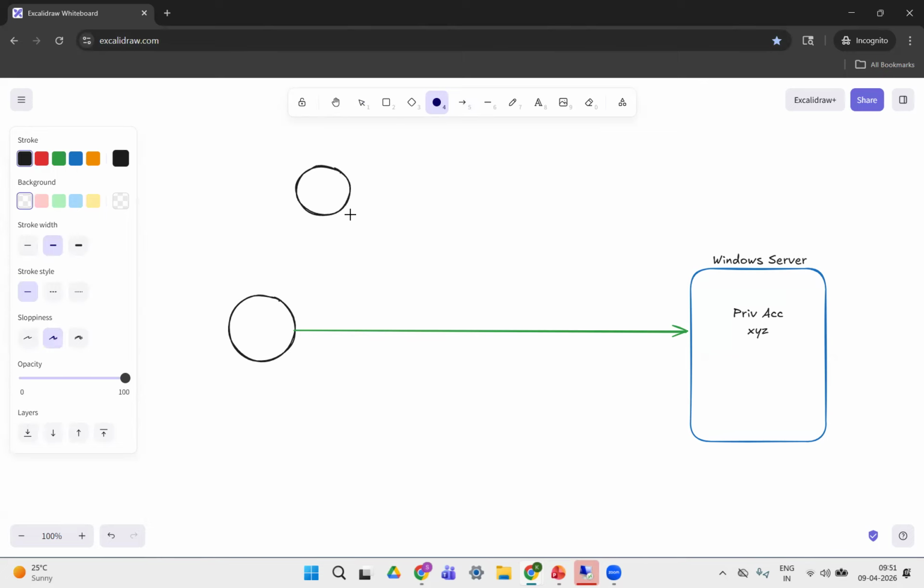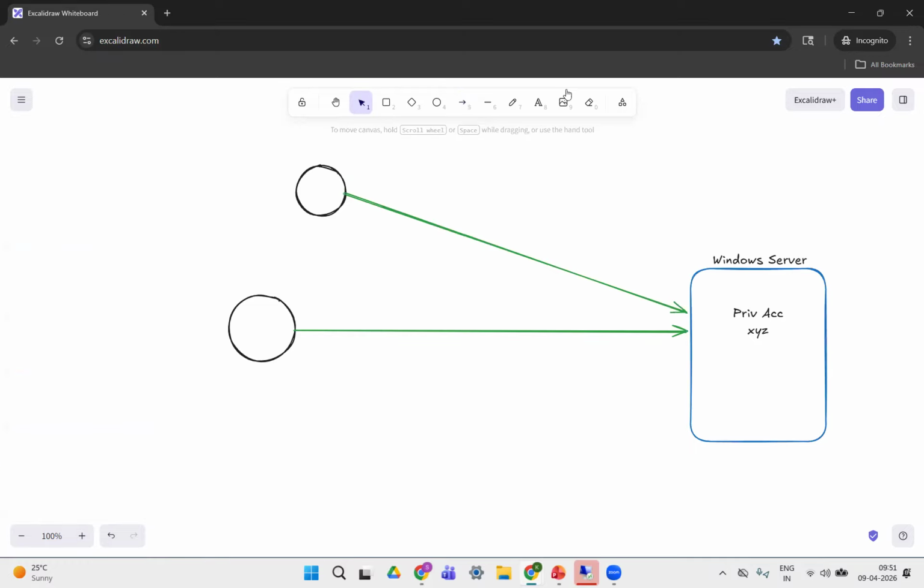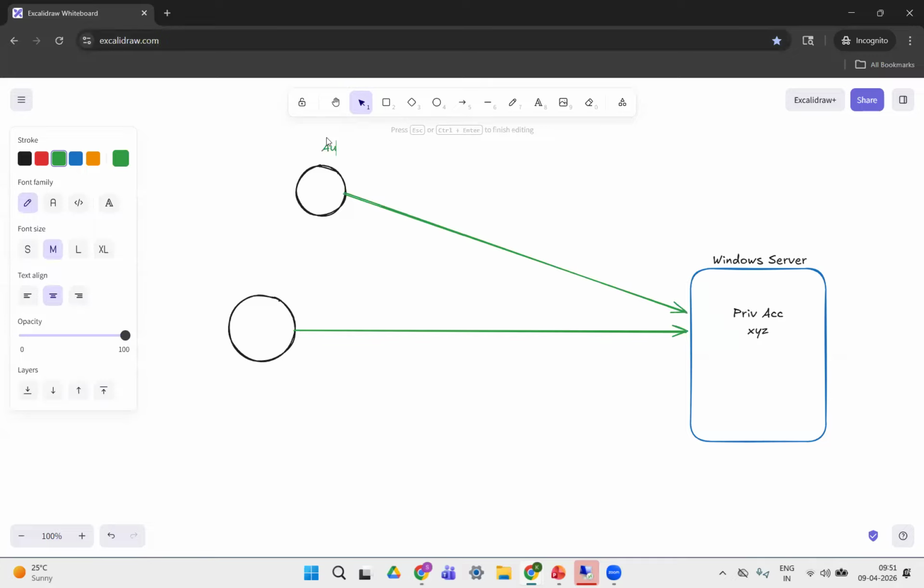Okay. Auditor is responsible to audit things. He wants to check what this user has done here. He will log in. So this is auditor and this is user one. So auditor logs in here to see what activity user one has done.